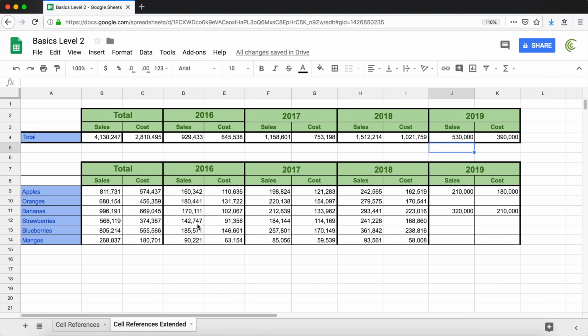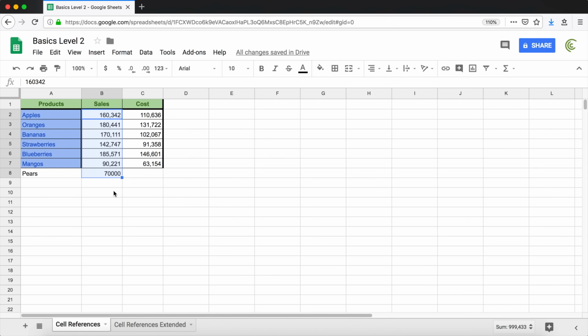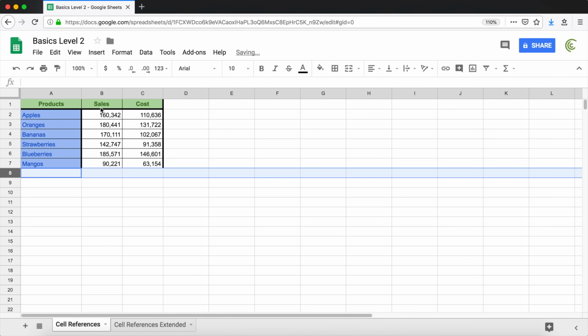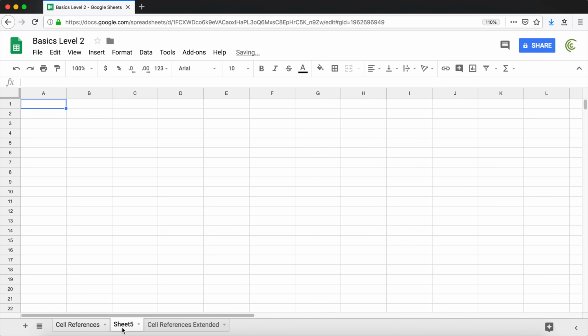Now finally, let's do some cell referencing to other tabs. So let's say I have some numbers in this tab. I want to get my total for both of these columns in a new sheet. So I'm going to add a new tab. I'm going to call this summary.